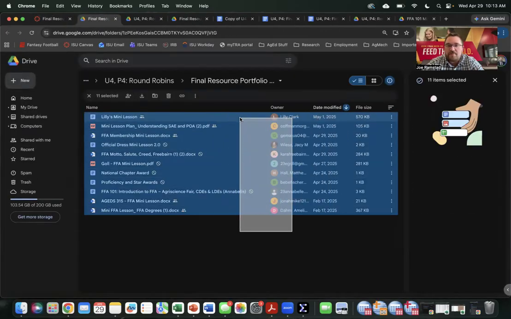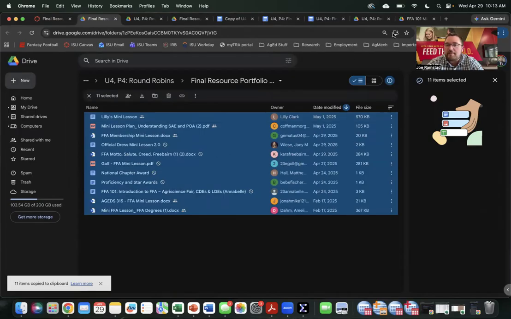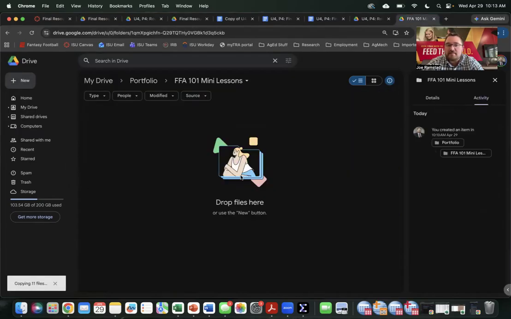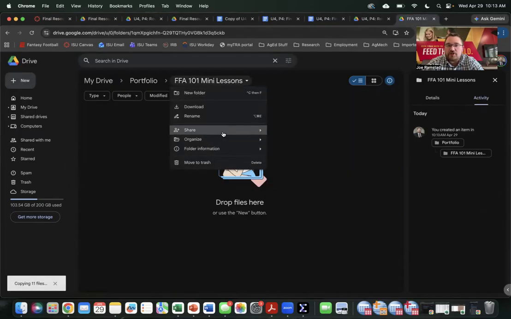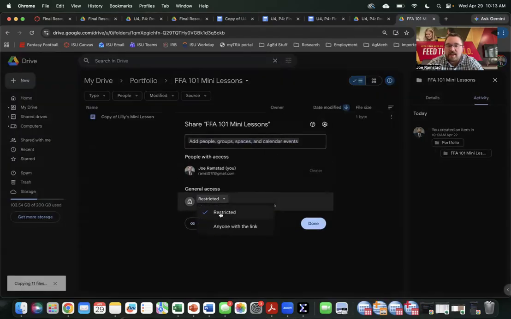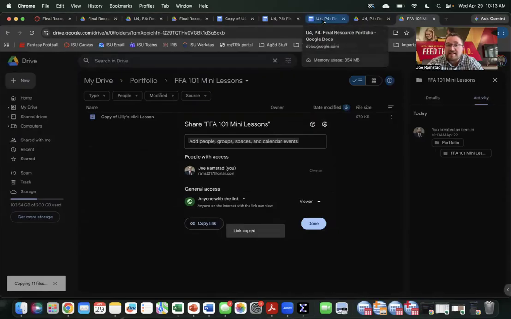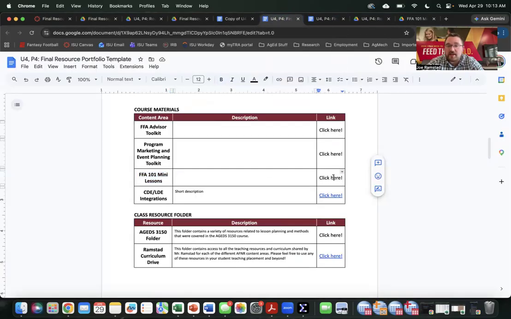Once everybody has developed them and put them in there, you'll copy them over, paste it in here, and then you're going to go to share. Anyone with the link can view, copy link. And it's pretty much like clockwork, as you can see here. I'm just going to be doing this for all of them. You're going to put your description.